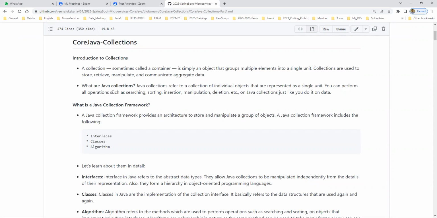What are Java collections? They refer to a collection of individual objects represented as a single unit. You can perform all operations such as storing, insertion, manipulation, deletion, etc. This is one more definition.